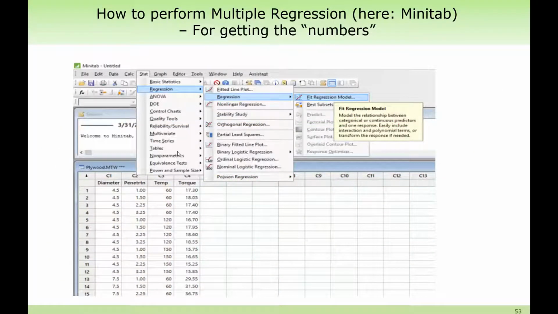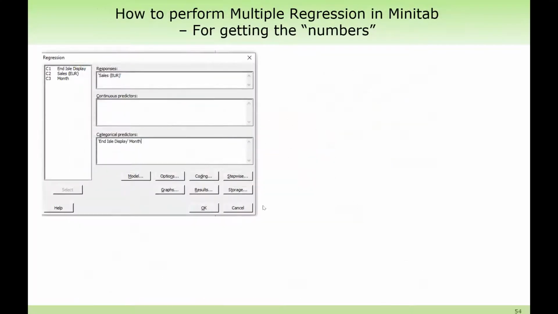Now, in order to make this practical, let's take a look at how you actually do it with statistical software. In this case, my example will be Minitab. And here from this little screen, you can see that the regression analysis is going into Stats, Regression, and Fit Regression Model. So that's where in the software you run the analysis.